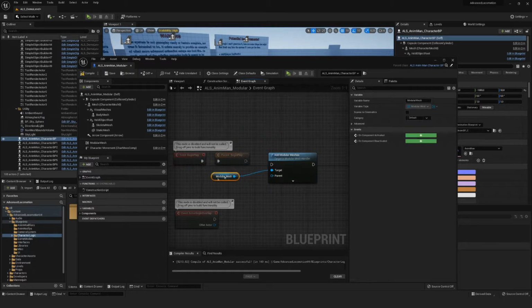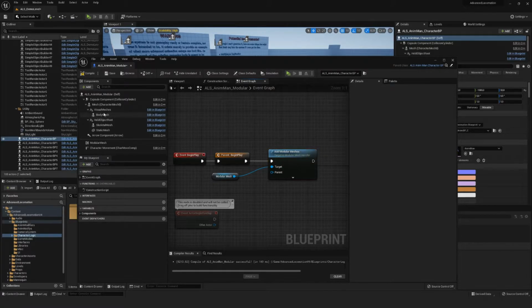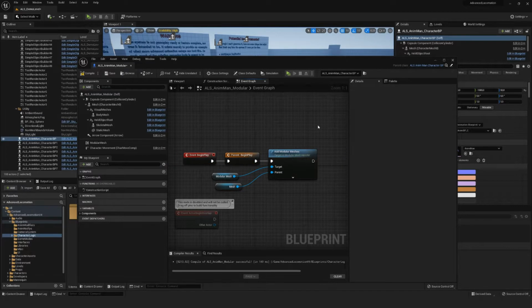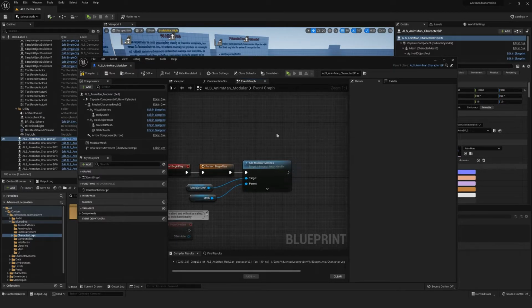And in the Begin Play event, we call Add Modular Meshes and we set up the base mesh here, the inherited one, as the parent. So basically, the modular mesh parts are going to be driven by this parent mesh.